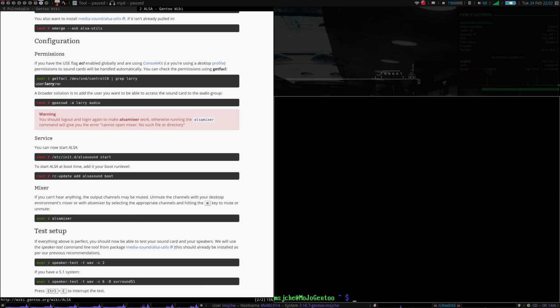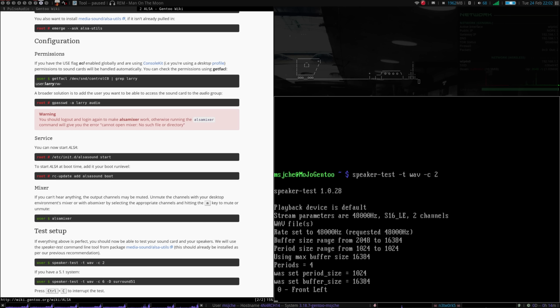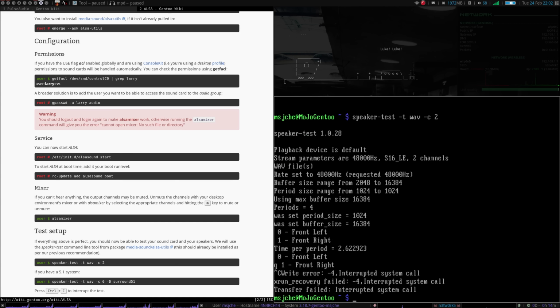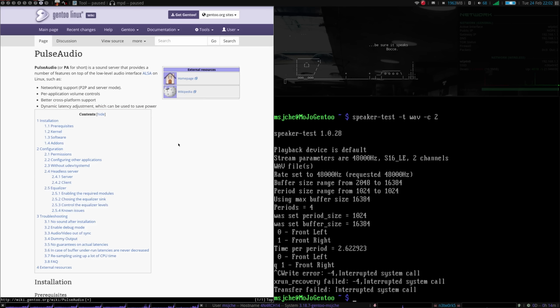Okay, I think it's escape there, and we do speaker-test -t wav -c2. Front left. Sweet. Front right, front left. Seems to be working. Okay, alsa is installed. PulseAudio.